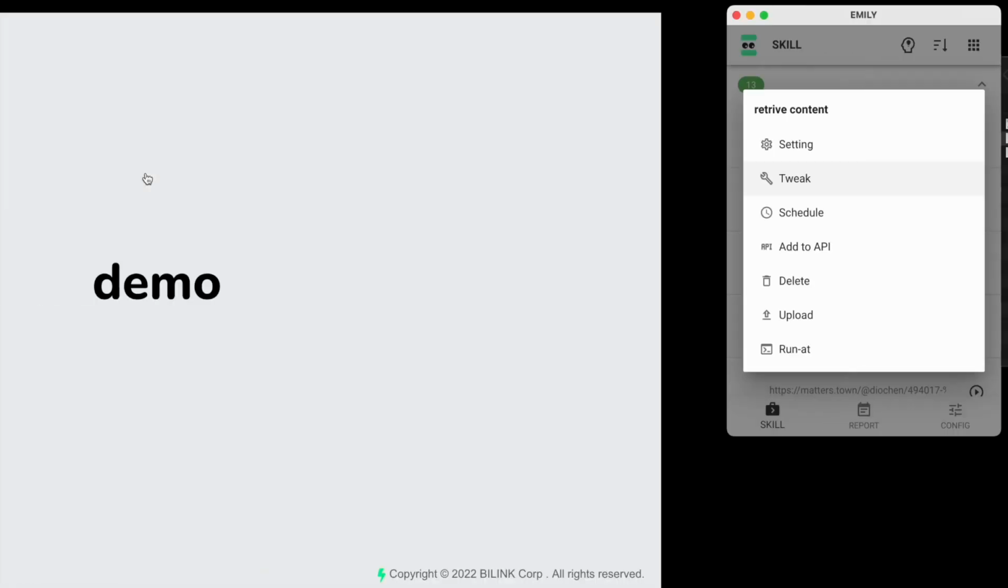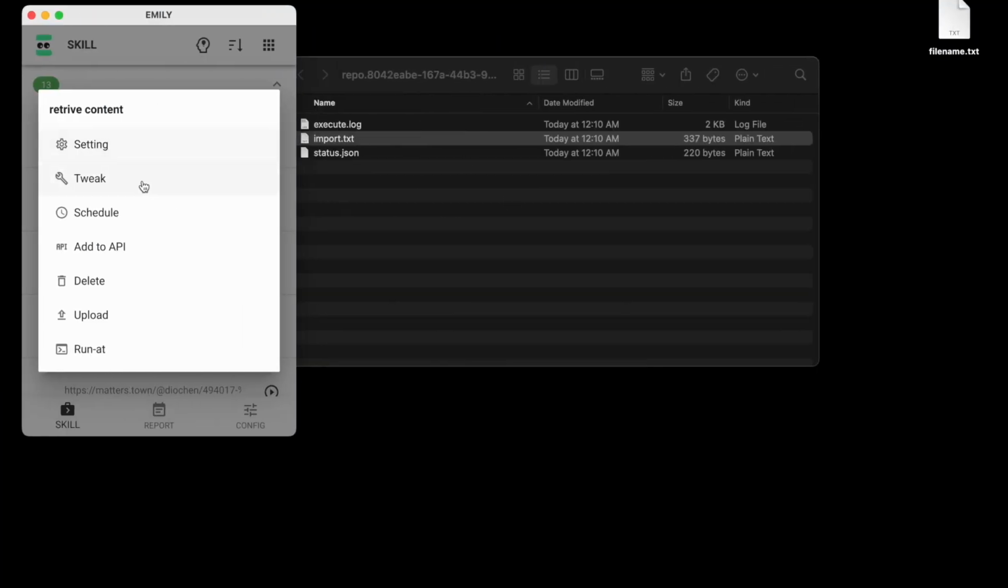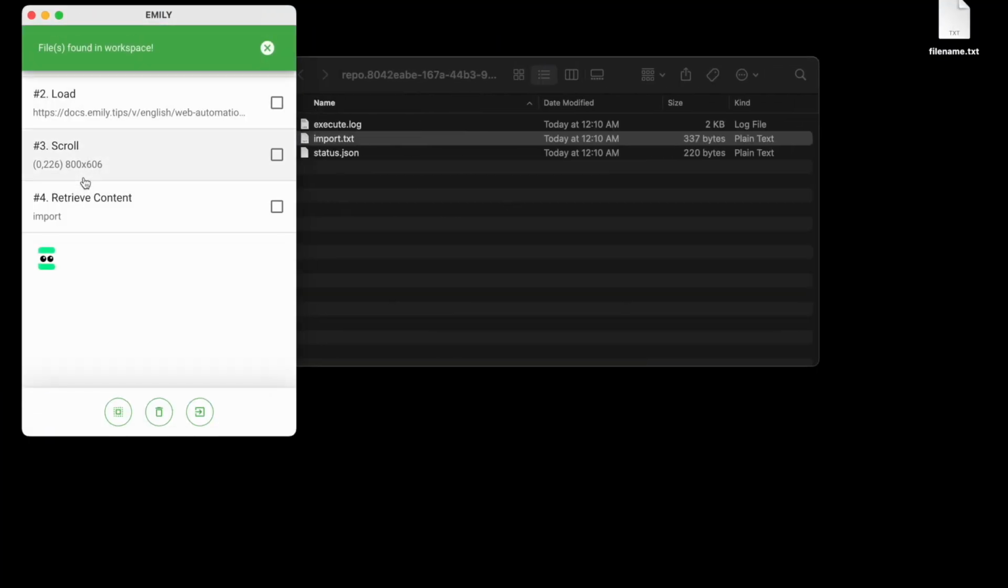To modify the skill, follow these steps. 1. Click on the skill you want to modify. 2. Locate the Retrieve Content step and click on it. 3. Find the third to last step named Tweak. 4. Copy the URL from the previous 2 steps.